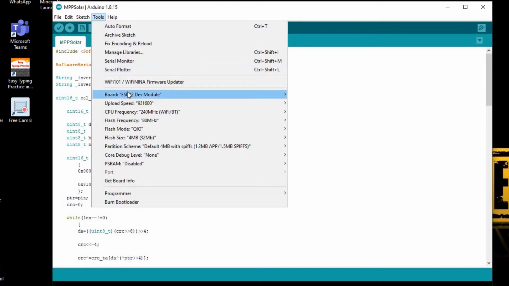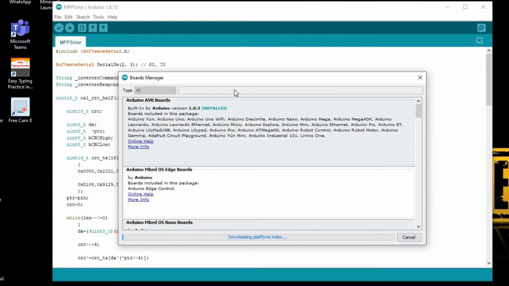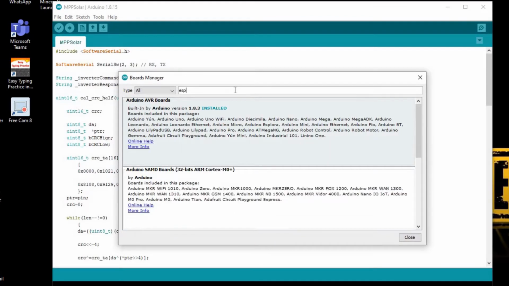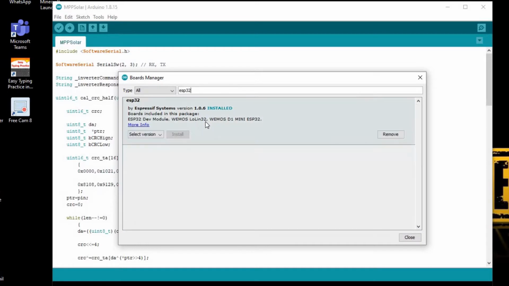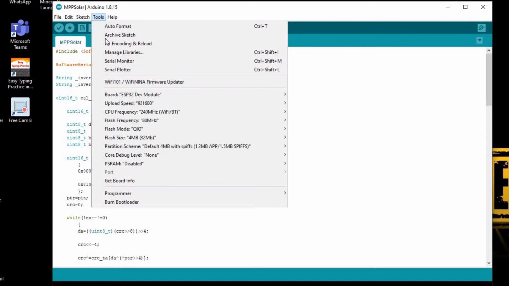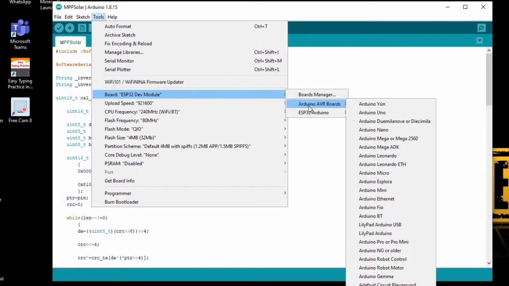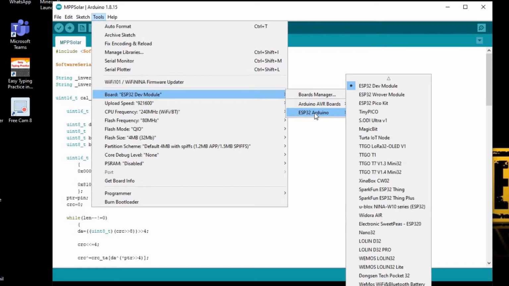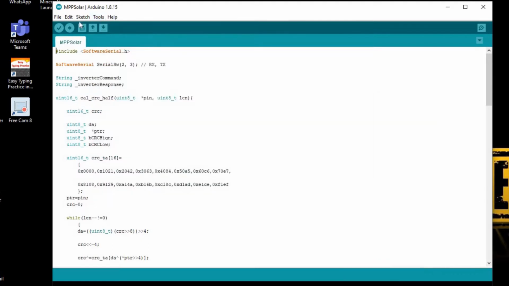Now go into Board Manager and type ESP32 here. I have already installed the ESP32 board. If you have not done it yet, you can install it here and press close. Then you have to select your board from this list. So my one is ESP32 development module, so I have selected that.